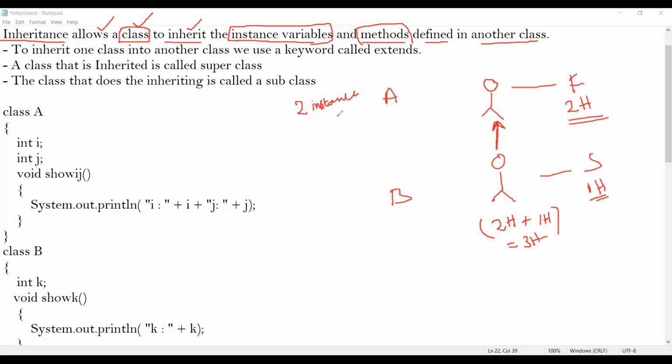It has two instance variables. It has one method. That's one method, class A. You see that my class A is having two instance variables, and the class is having one method.